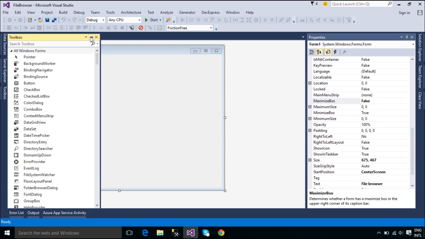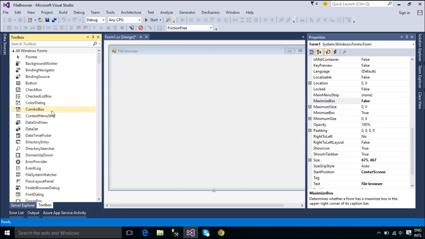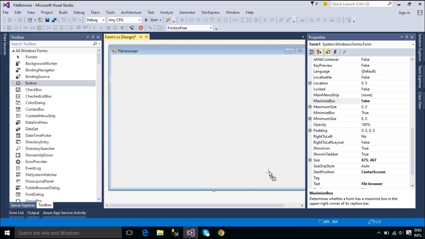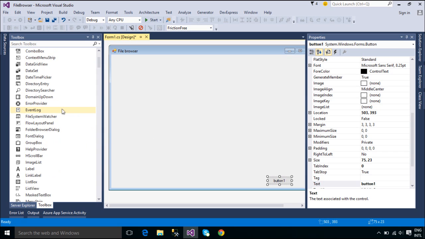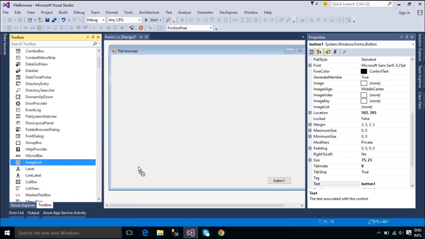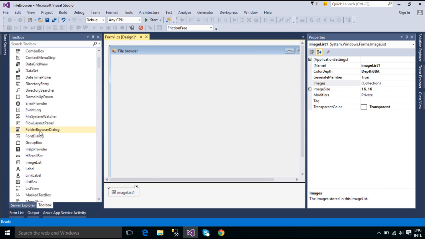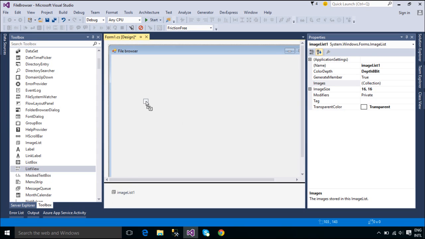You need to add a list view, button, text box, label and image list to form one. When you click the open button, a folder browser dialog will show and allow you to select a path, then all files show in the list view control and you can click on the icon to open any file.